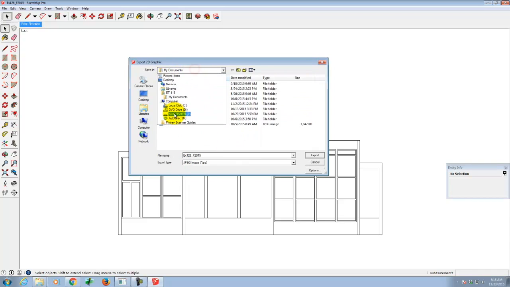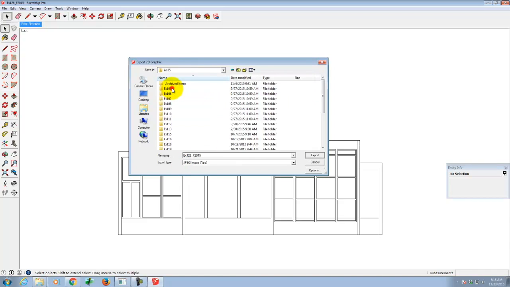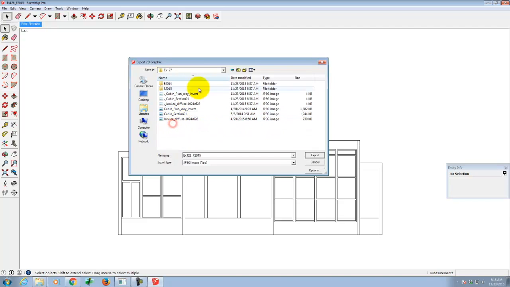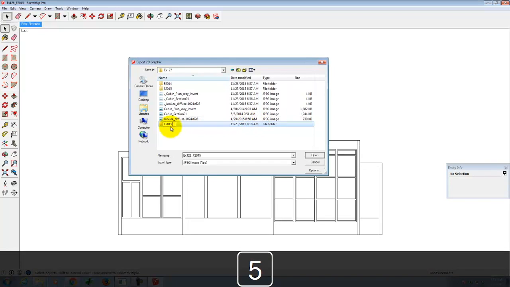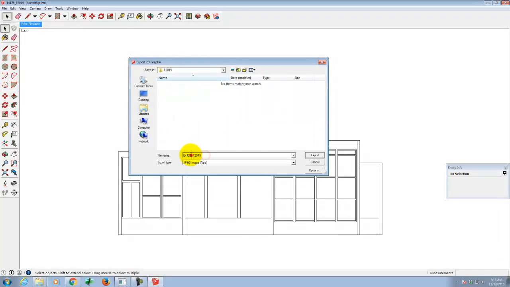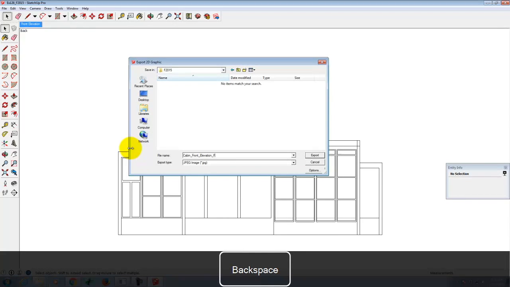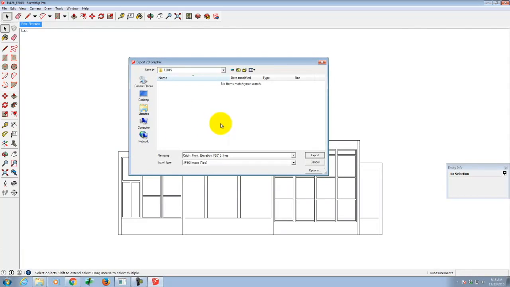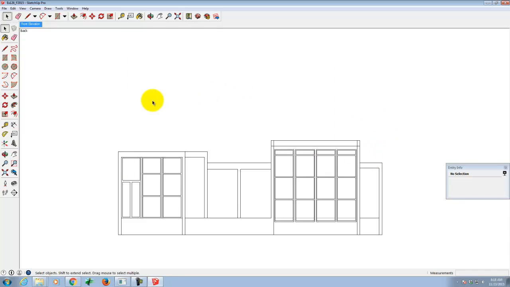And I'm going to choose where to save it, which will be on my flash drive, and we'll do it in today's folder here. We'll call this... I'm going to add underscore lines because this is the line version of it. And I'll click on Export. All right, so I have that done.